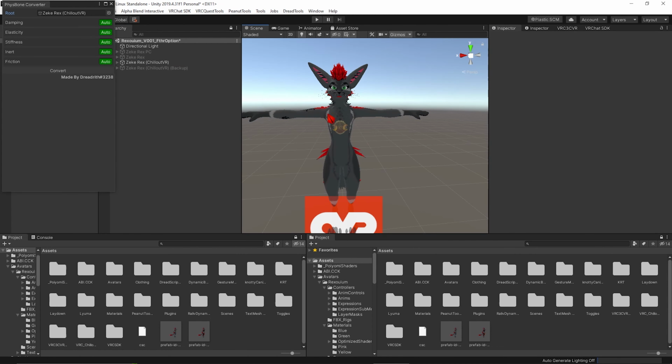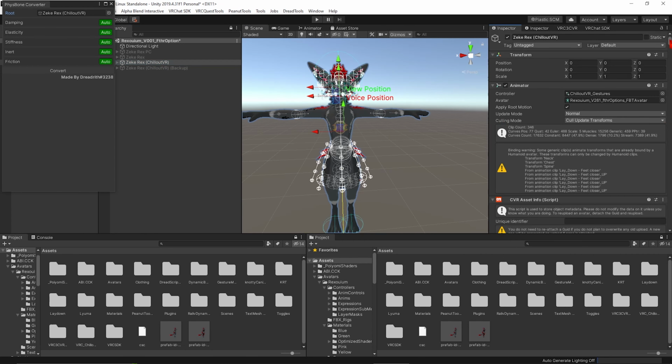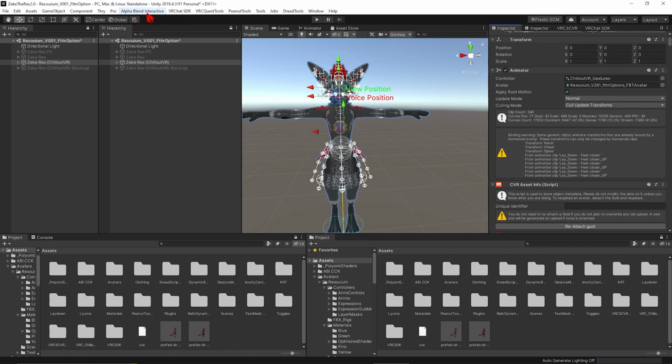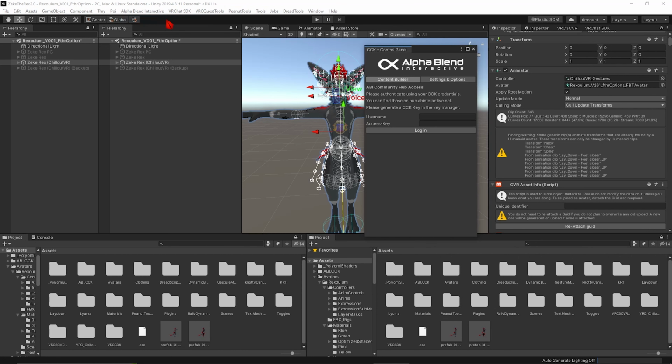So now that you've converted everything into Dynamic Bones, we are pretty much done. You're ready to upload your avatar. So we're going to go into the Alpha Blend Interactive. We're going to go into the control panel, and we are met with this.